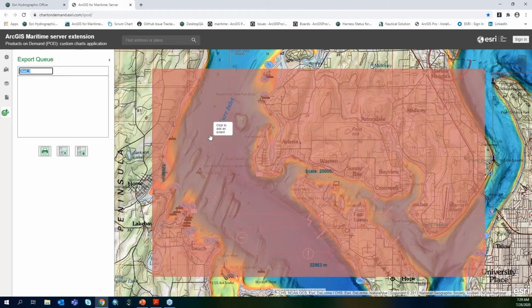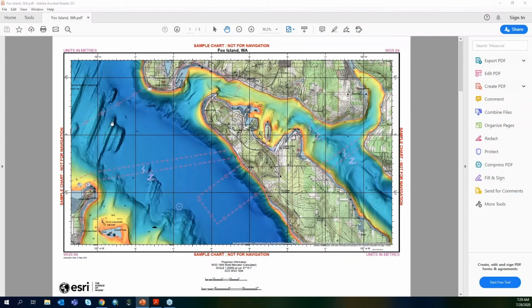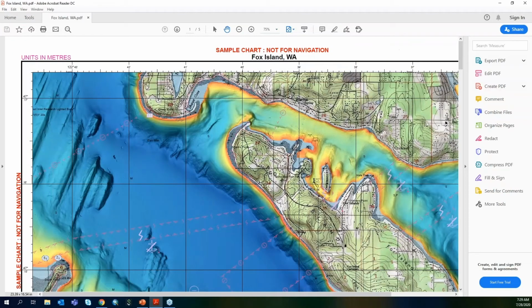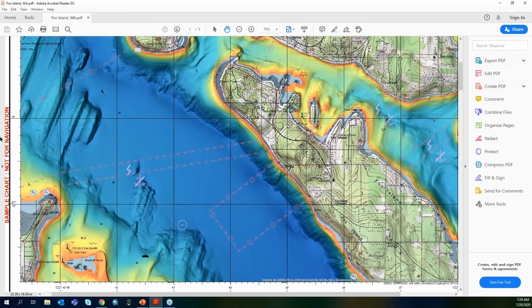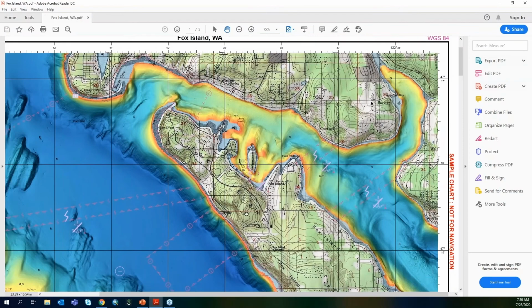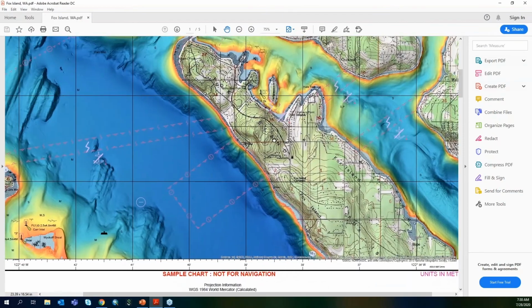It does take, especially if you're adding lots of services to this, it can take 2 or 3 minutes to print. So I've already printed this, and you can see it here. I'll zoom in a little bit so you can get a better view of it. But you can see I have my int2 grids here. I have all my data in my mashup in this PDF.